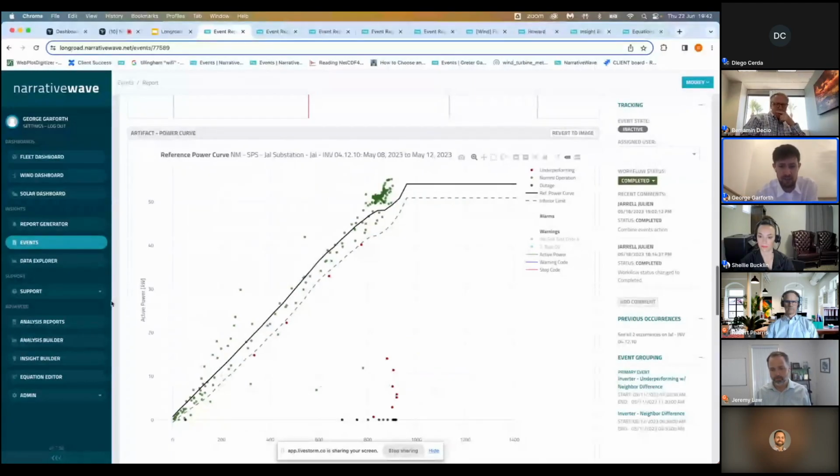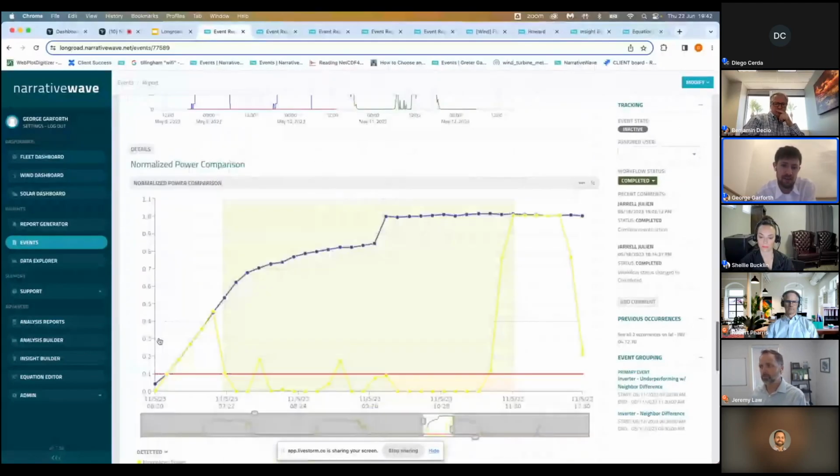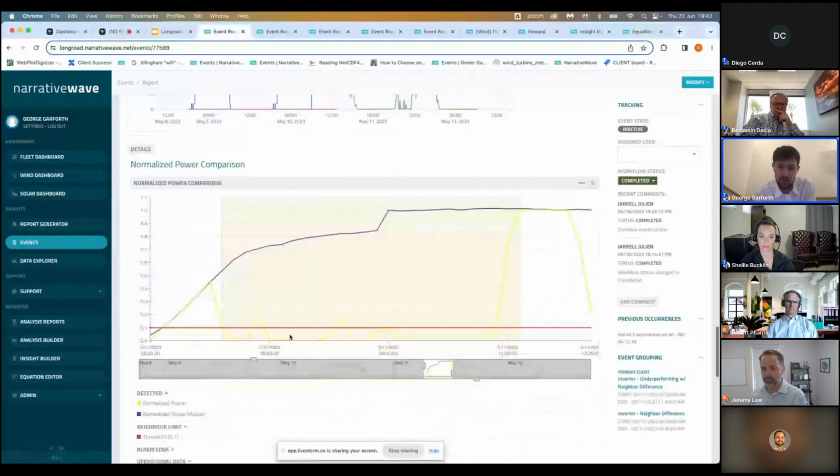And we scroll down again and we can see this blue line here is the median of the normalized power of the neighbors. And the yellow line is the inverter that we're interested in. You can clearly see that there's a period in time here where it's performing less than it should do. Okay, so I'm going to go back to this in a minute and Robert's going to explain what the next steps would be. I'm very quickly going to just show you some of the ways that we can set up these analyses.